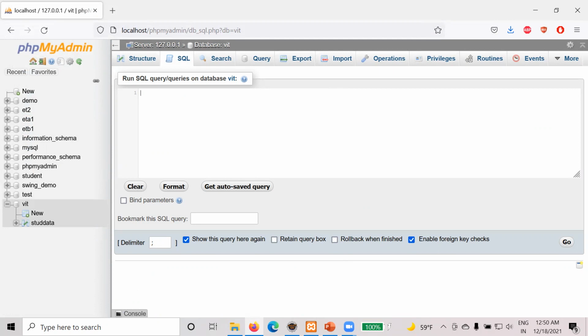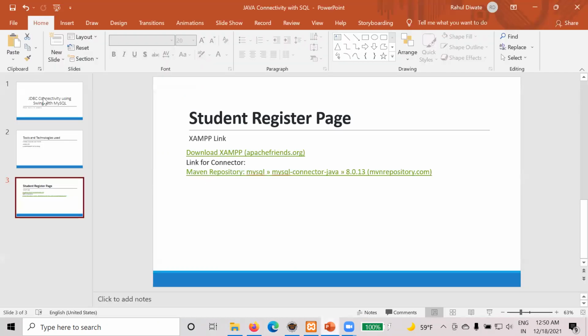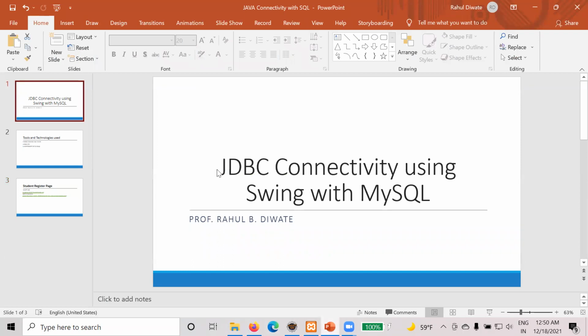Okay, so from this we have learned how we can create the JDBC connectivity by using this Swing and the SQL.